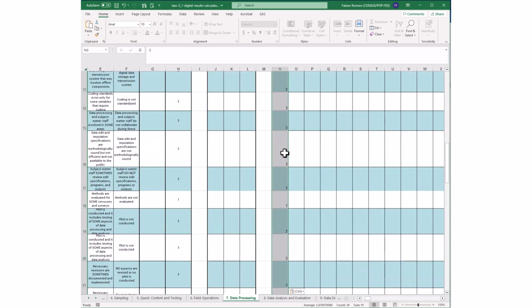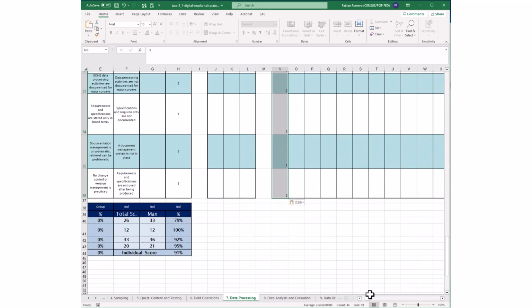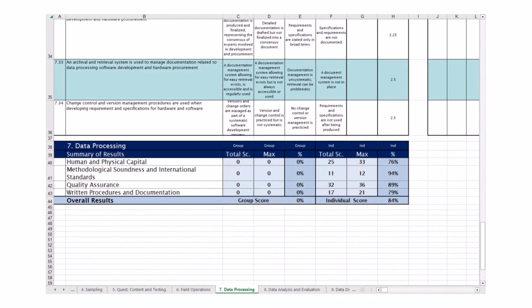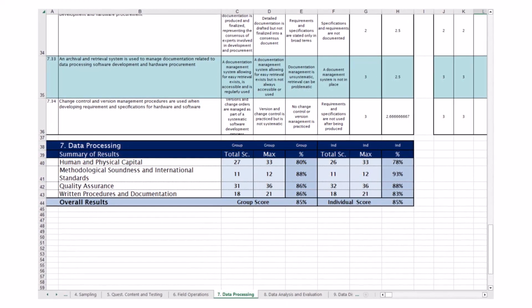If you scroll down, you will see in the summary the individual score from the data that we have inputted. You can see that the values are automatically updated as more data is inputted.